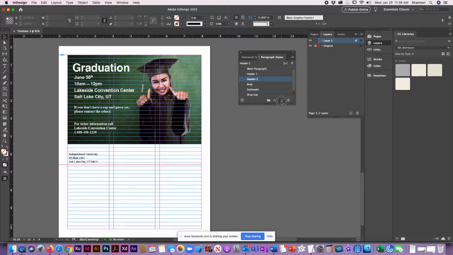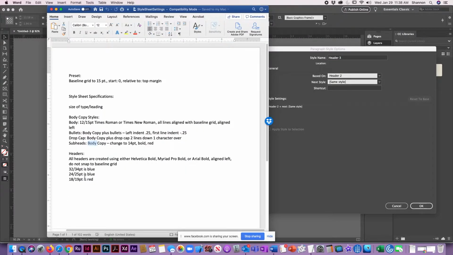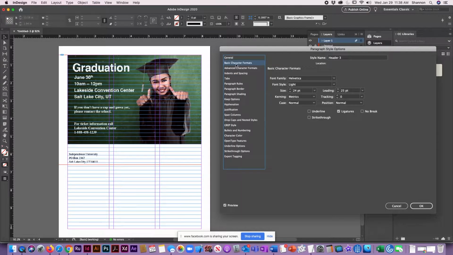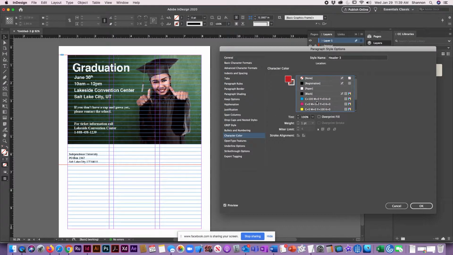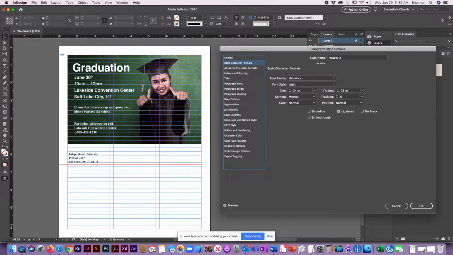And then we're going to do header 3. So this one's going to be 18 over 19 point, but red. So basic character formats, 18, whoops, for some reason I changed it to light. Let's make sure that's bold, over 19, and red. Red. And hit OK. And just double check the header 2 is bold. Oh, see, for some reason, bold.